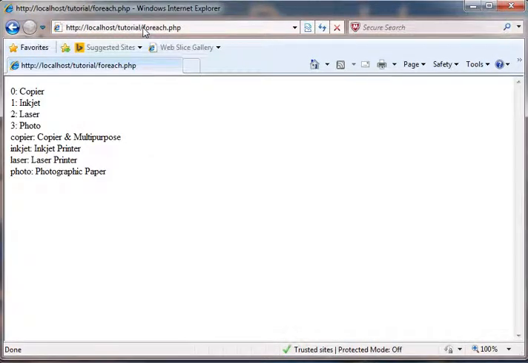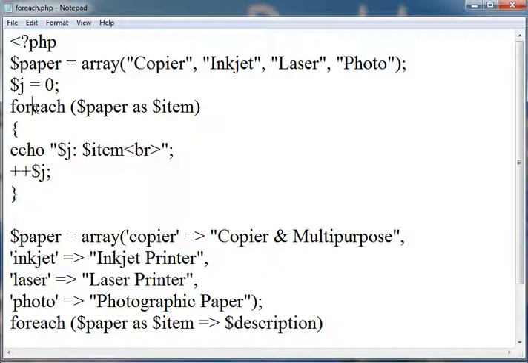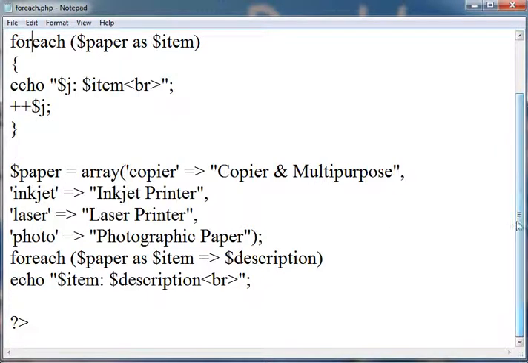Here it is. First we have copier, inkjet, laser and photo, and after that we have copier with copier and multipurpose, inkjet with inkjet printer, laser with laser printer, and photo with photographic paper. Here are these two. This is first, where we have all four elements with their numbering, and after that we have this, the associative array. Okay, this is about the foreach function.